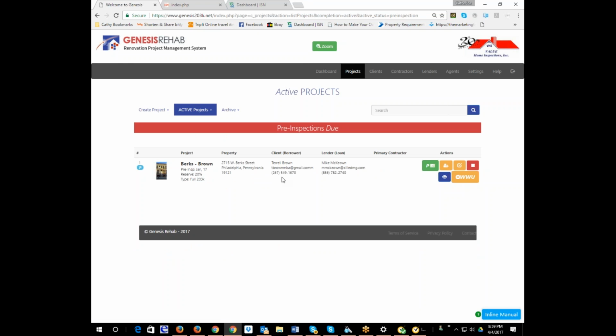Okay, so now, what I want to explain to you guys is you have projects right now that are in various stages of completion. And you can move them over to Genesis right away. All you have to do is create the project, and when you finish entering all the data, you'll be at the pre-inspections due stage. Well, let's say you're already in your first draw. You don't need pre-inspection. Well, you can hit this button here.